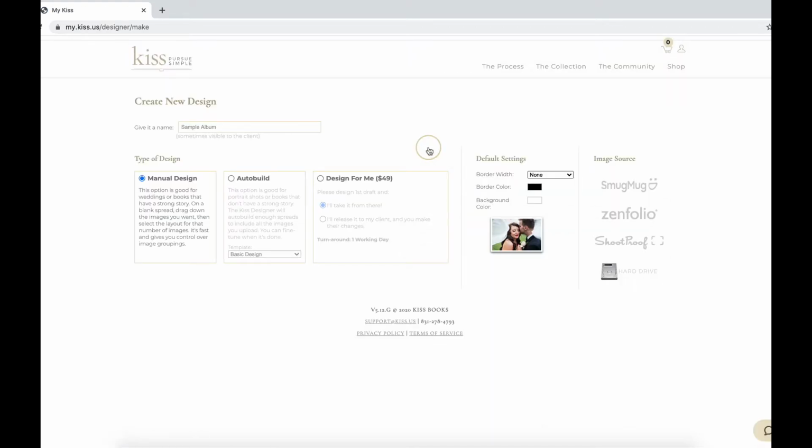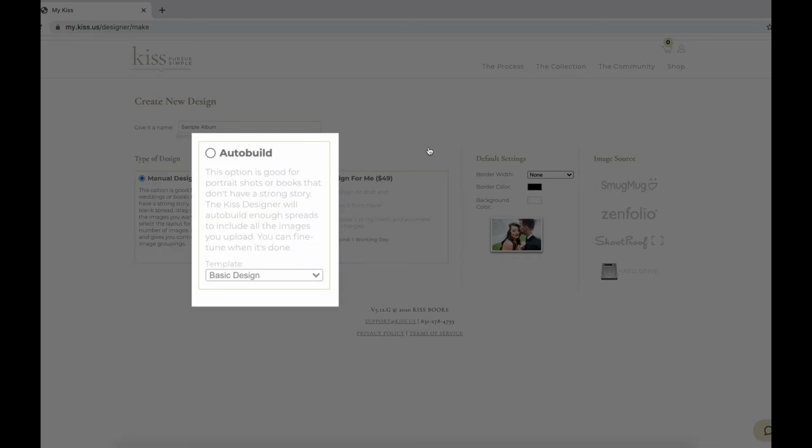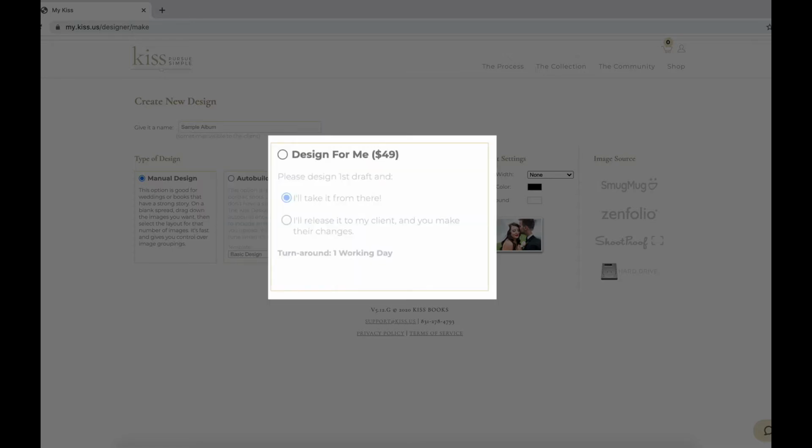On the next screen, you'll select what type of design you would like it to be. The first option is Manual Design. This option allows the photographer to manually design their album. It gives them full control of building that story. The next option is Auto Build. This option is great for portrait shots or albums that don't have a strong story. Our KISS designer will auto build the spreads, allowing the photographer to make changes at the end. Our last option is Design for Me. This option allows photographers and their clients to work with one of our KISS designers in building their album.